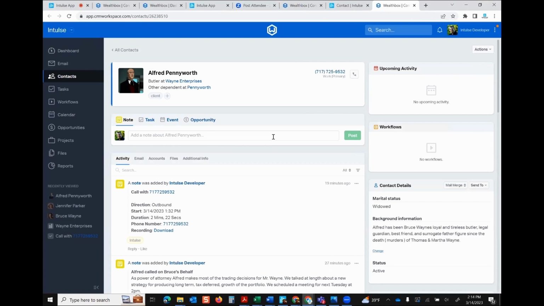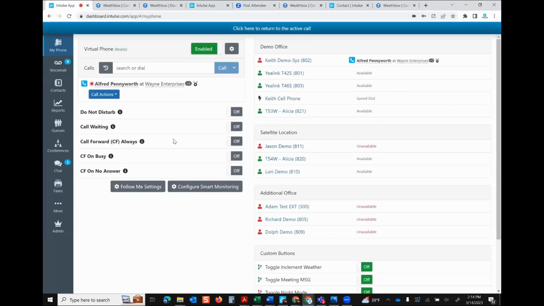Now, in some environments, especially if you have a reception model in your firm where one or a few people answer most of the calls and then they get transferred, not everybody's going to get that notification or see it. That's not a problem because in the Intulse app, in the desktop here, you're going to be able to clearly see, oh, Alfred Pennyworth is on the phone with reception. We'll pretend that this is the reception's extension. So an advisor could say, oh, I know that Alfred is one of my clients, so that call is probably going to be getting transferred back to me momentarily.